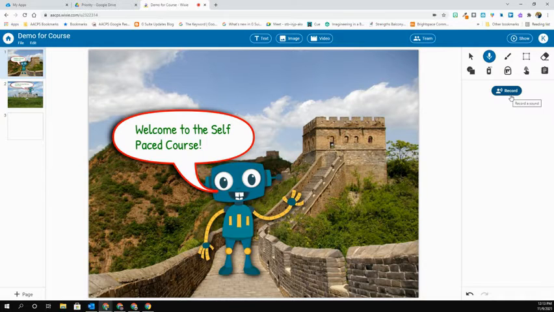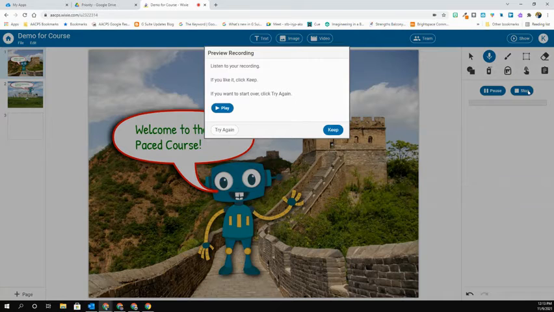If this is the first time that they've done this within the Wixie program, they may be asked to allow their microphone. To record, they hit record. Wixie will count them down, 3, 2, 1, and then at that point, anything that they say will be recorded. When they're done with the recording, they hit stop.